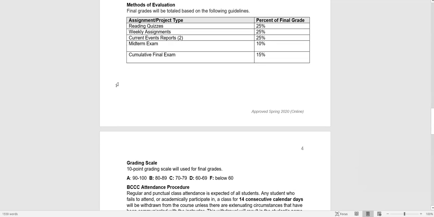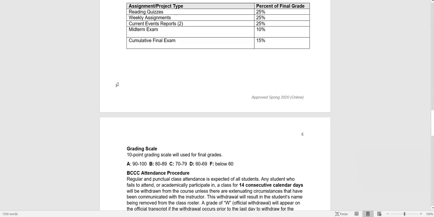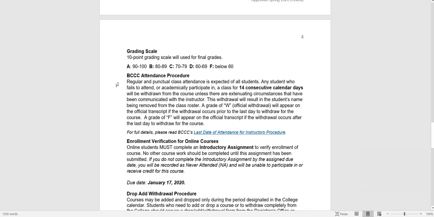So I wanted it to be a cumulative final exam, so we can go back to some of the stuff that we're going to cover early in the semester that's really important to a basic understanding of just the very fundamentals of sociology.